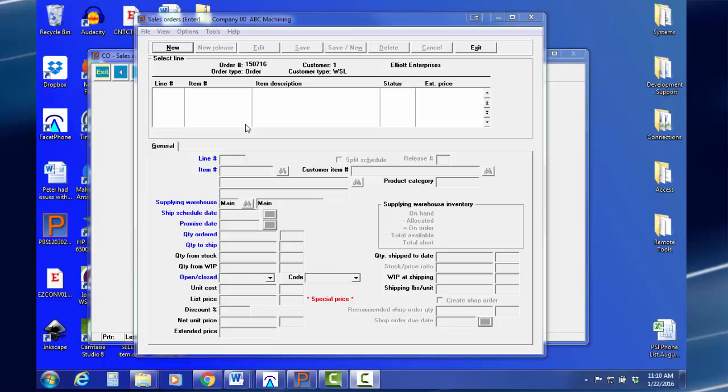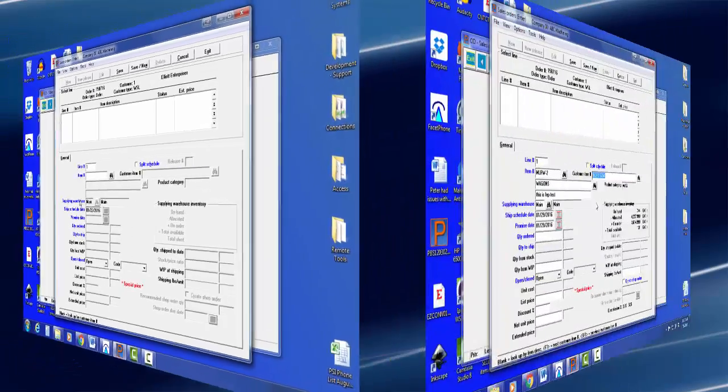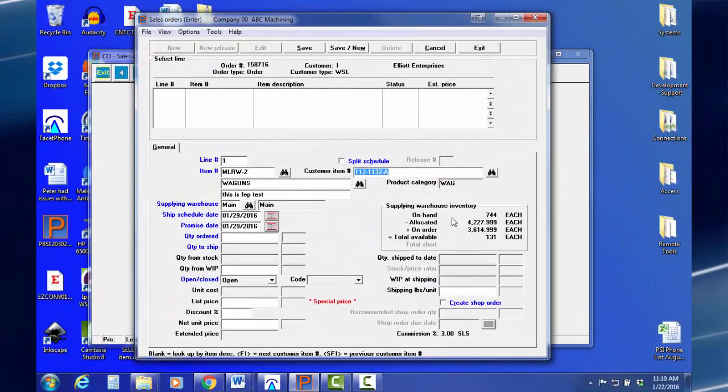So we're in the middle of a sales order entry here. We're in the line item screen, and we're going to click new, and we're going to start to add a new order. What I want you to take a look at is over here to the right hand side. We actually show quite a bit of information. We show you what's currently on hand, how many are currently allocated, and how many are on order. We also calculate a total available. So we have 131 units available at this point. They're not promised to anything else based on all of that information.